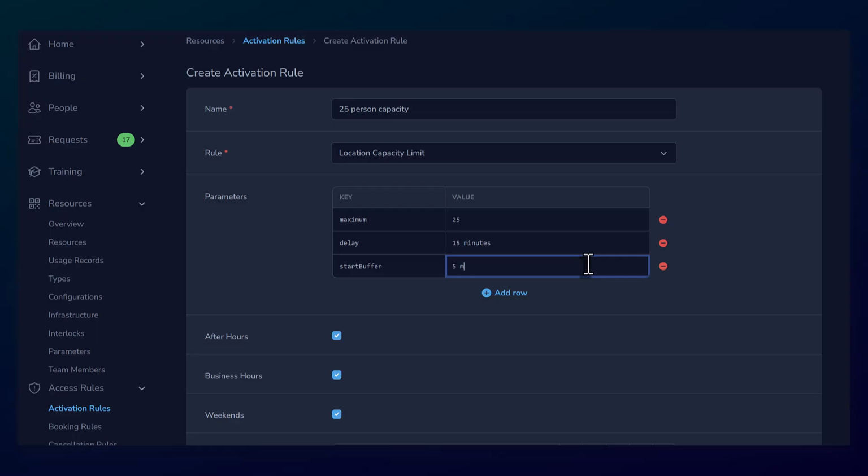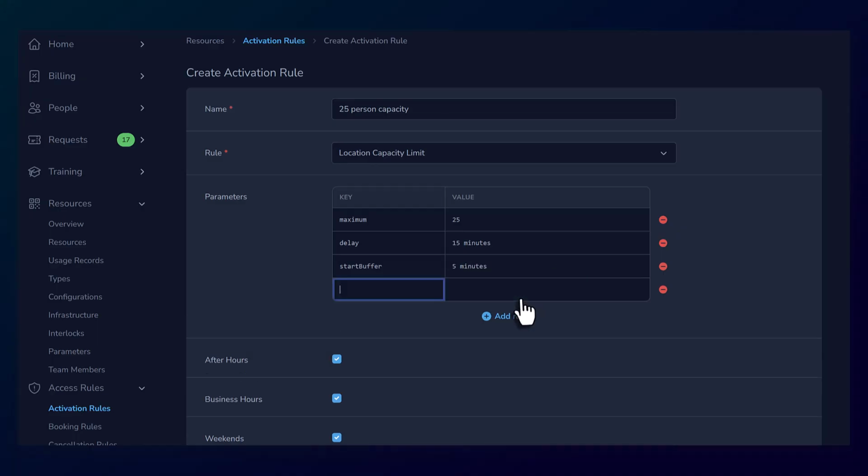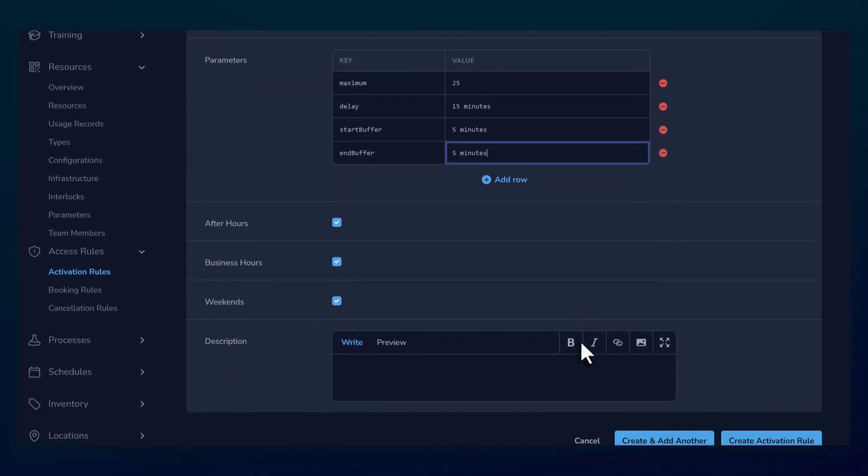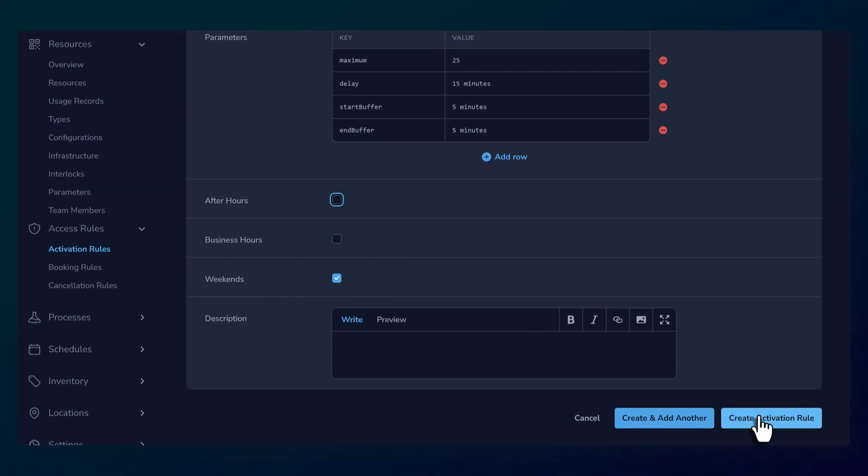These allow you to extend the window the system checks when evaluating capacity. A start buffer pads the beginning of a reservation, and an end buffer pads the end. This is useful if you need to account for setup or cleanup time when calculating whether the location is at capacity. That's the location capacity limit rule.